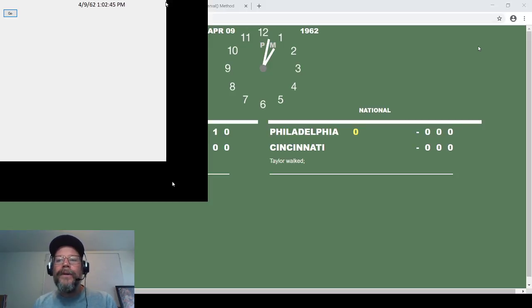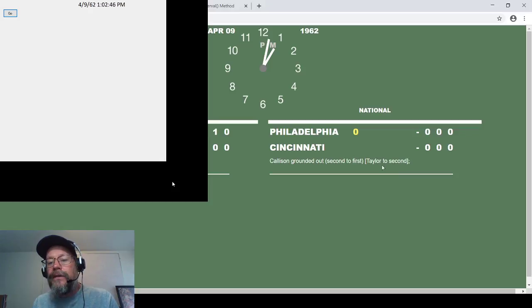And we don't have it automated with Ajax. We don't have it Ajax. So I'm going to have to hit F5 in order to keep things moving along. Wood singled to left, and Callison grounded out second to first, and Taylor was moved to second on the ground out. Okay? Well, we started there when our clock again is now 1:03. So time's flying.